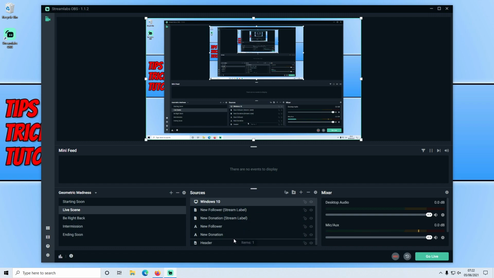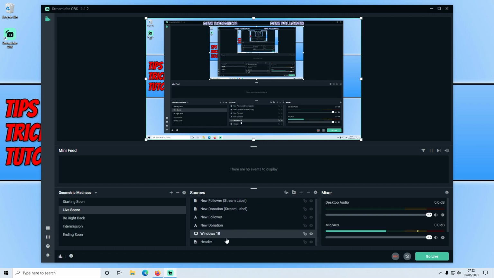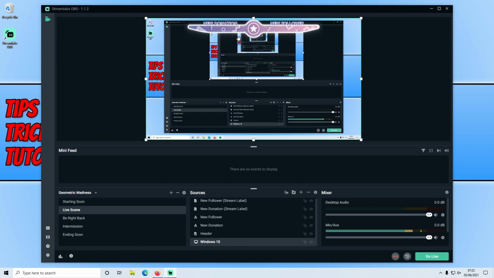We need to drag this below header. So, at the minute, it's still above header. If I drag it down below, there we go. You can now see new donation, new follower, and the header is at the top. And there we go. That is pretty much how you can start streaming with Streamlabs.